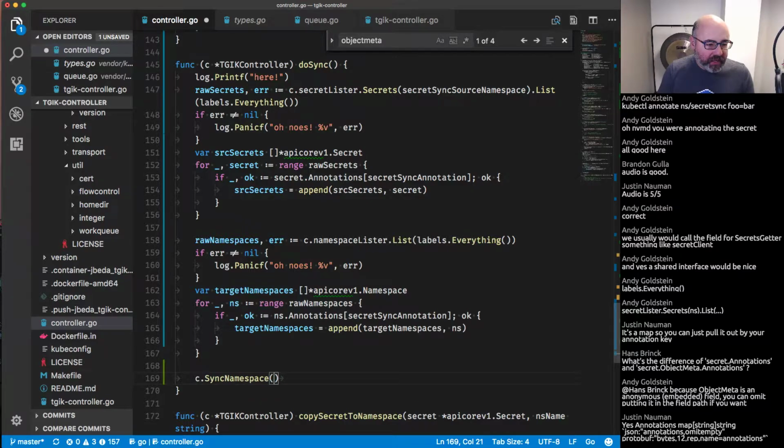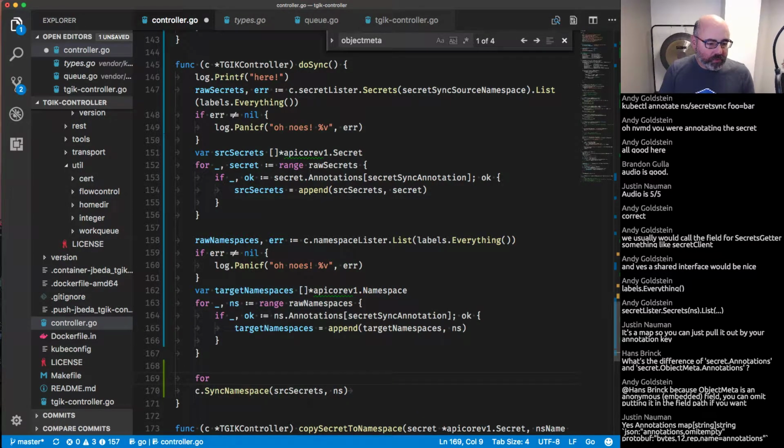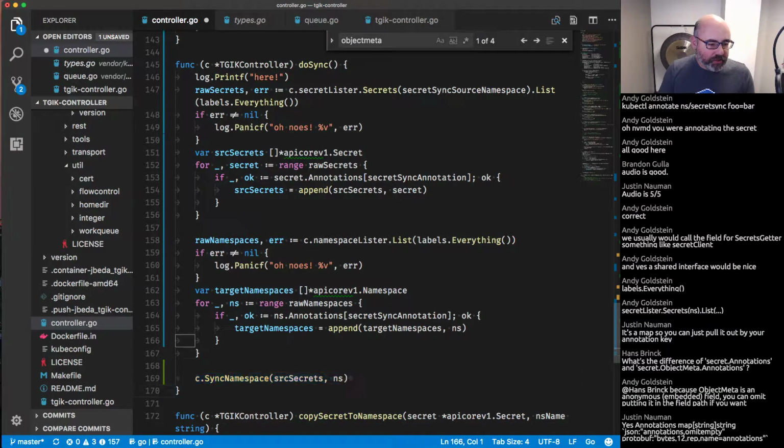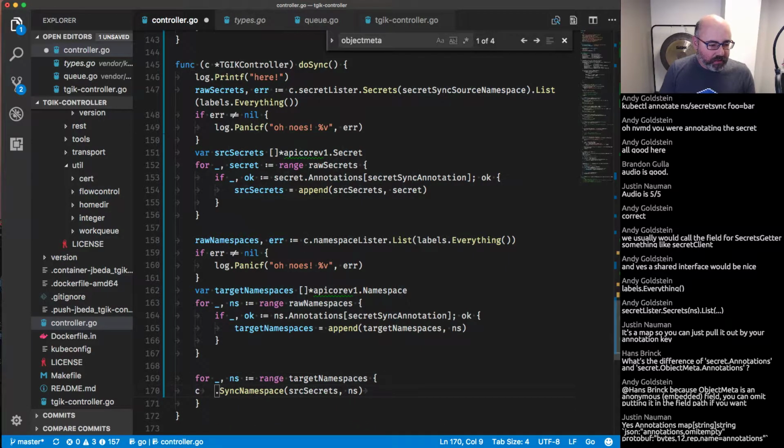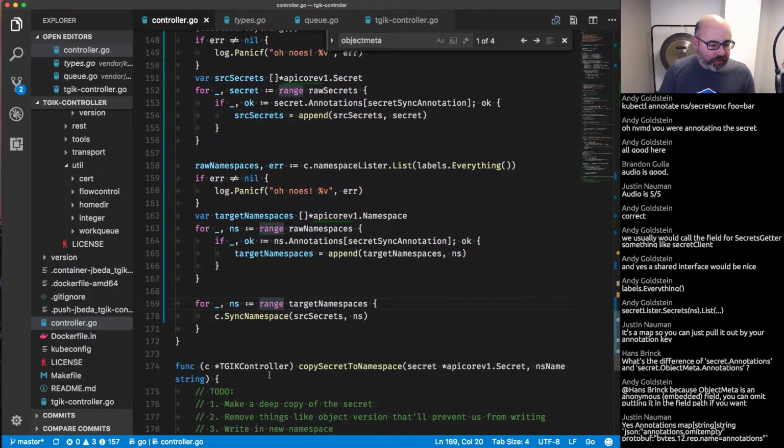And we're going to pass in our source secrets, and then we're going to pass in a namespace. And we're going to do that for loop for, well, I guess we don't have to actually create the target namespaces. Well, let's just do that, so for range target, because we could just do this inline, but I think it's cleaner. Okay, so we're going through and we're syncing namespaces.